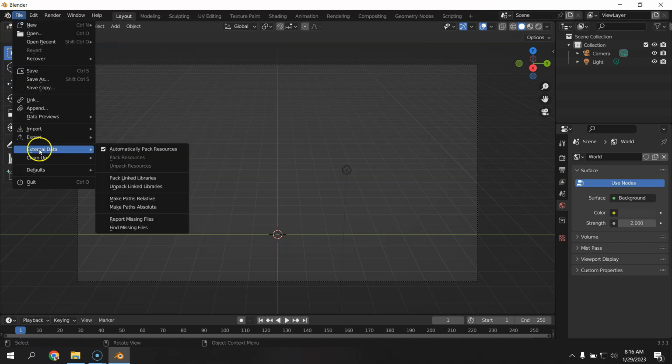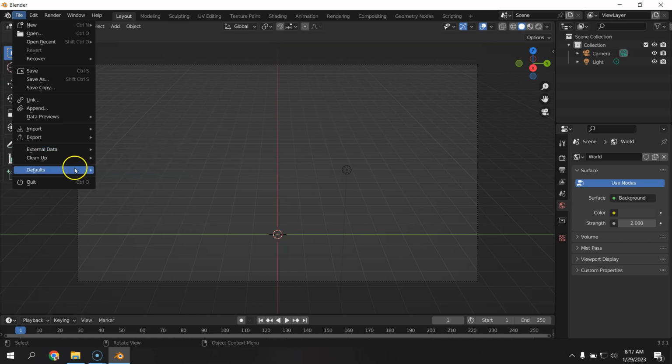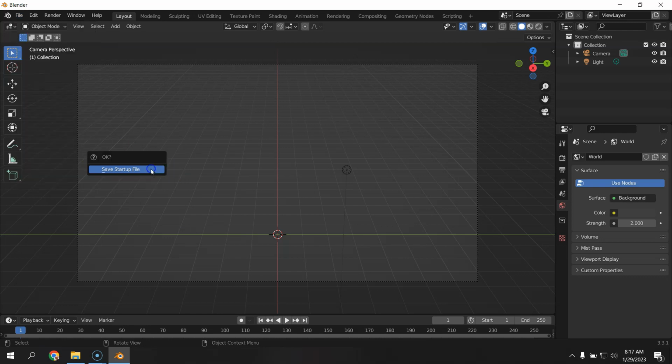Now, before you do that, this automatically pack resources is critical, because any textures that are imported with the DAE file from your Collada folder are coming from a separate folder with the JPEGs. You want them to be part of the Blender file, so you no longer have to rely on that folder. So when you've got this opened up, you can save it as your startup file.